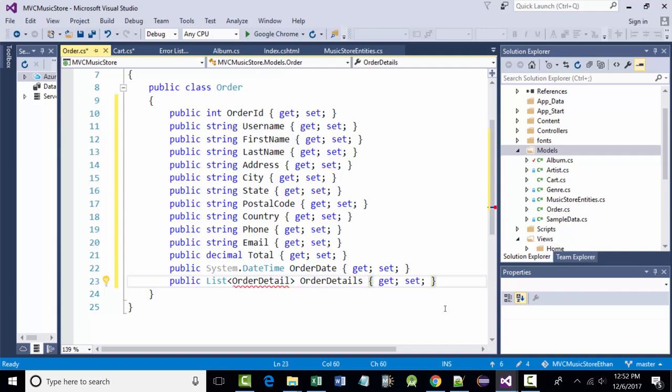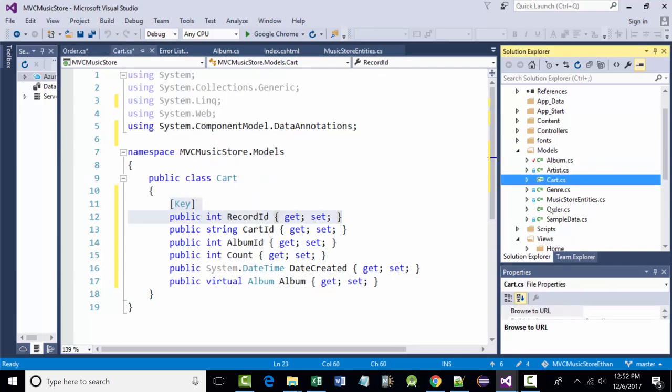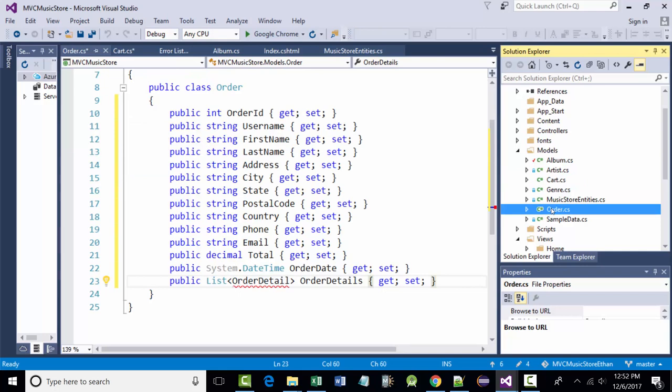Now, as you'd probably guess, a class that's called order is going to be used to track orders. Hopefully that just makes sense. So it'll have summary information and delivery information. So far we have added cart and we added order, and we're going to add one more.